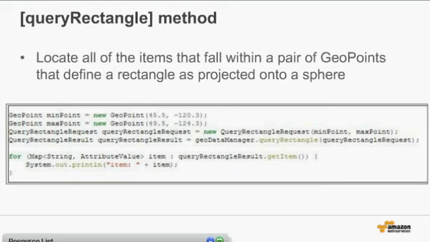Again, very easy. Just get the coordinates from your device and then ask DynamoDB for the results to come back. And they'll be paged if there's a lot of information to come back and a lot of points of interest which the user is requesting.